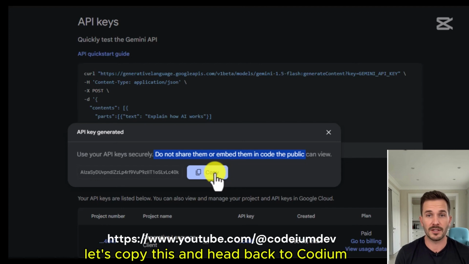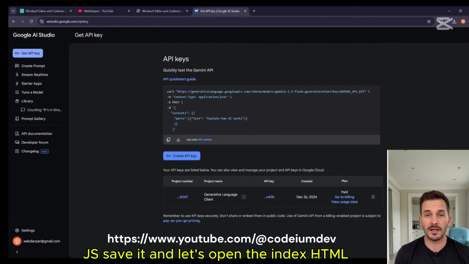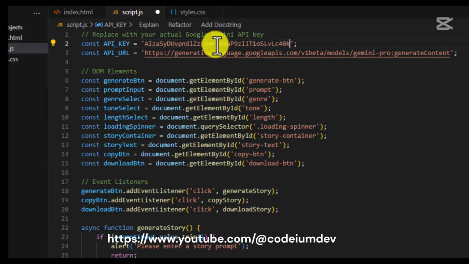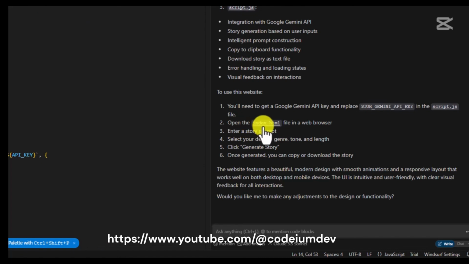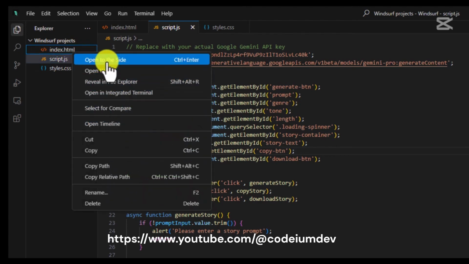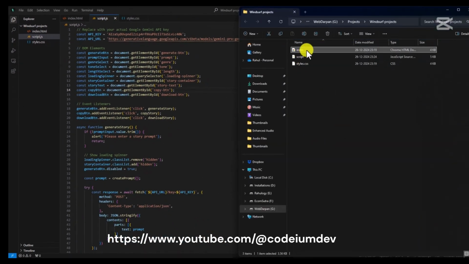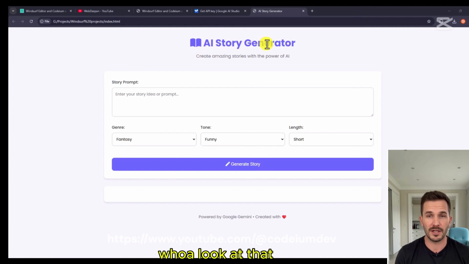Let's copy this and head back to Codium Windsurf to add it. Paste the key in script.js, save it, and let's open the index.html. Right-click and open it in your browser.